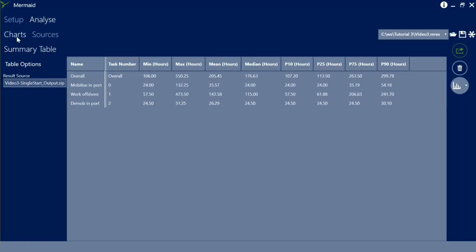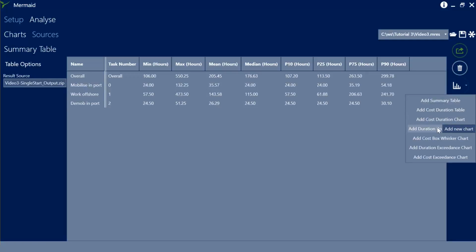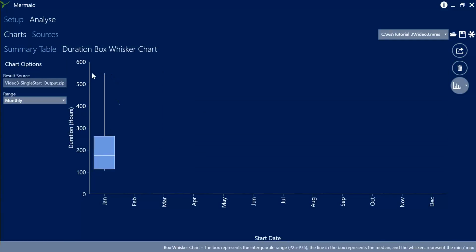Looking at the results, we can see the usual summary table. We can also add a duration box whisker chart and have a look at this. Our start date was always in January, so all of our data is plotted in January, and we can see the minimum that occurred, the maximum, the interquartile range and the median values. So that gives us an overview of the spread of results and the durations we're seeing.